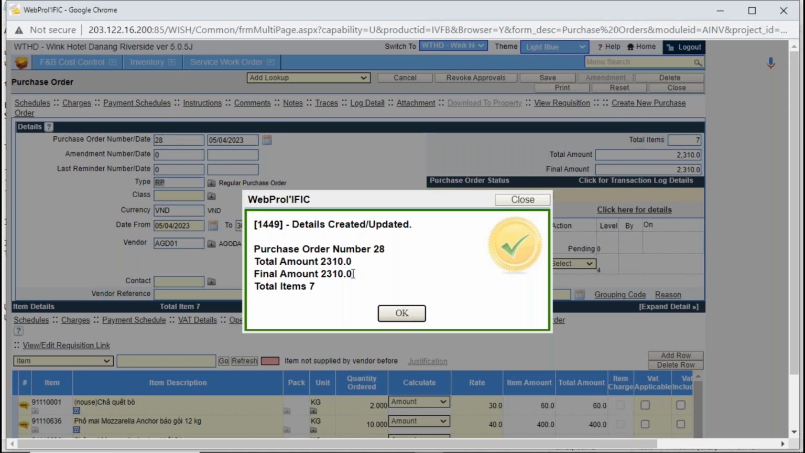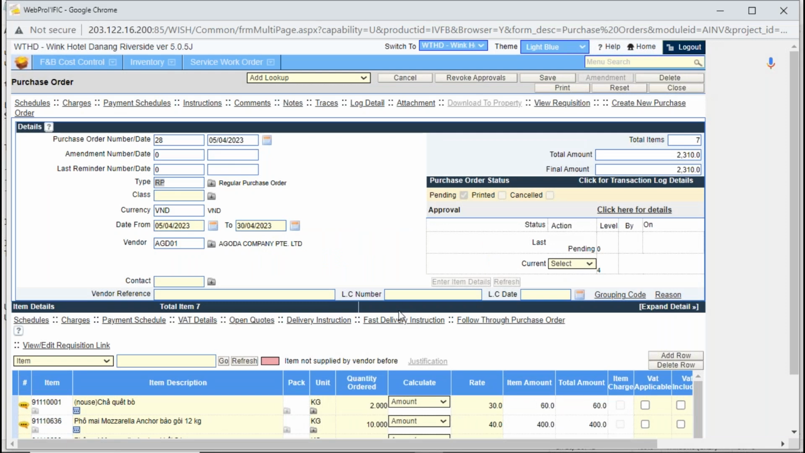The total amount and the final amount right now are the same because I have not applied any additional charges, or there are no taxes applicable on the list of items, which is why total amount and final amount are the same. Total number of items is 7. Now, this is my purchase order.